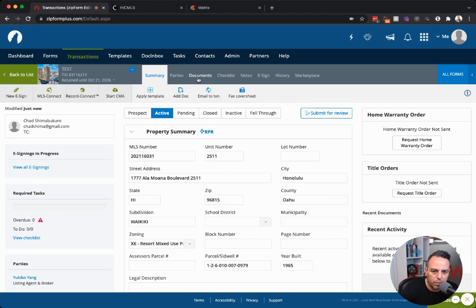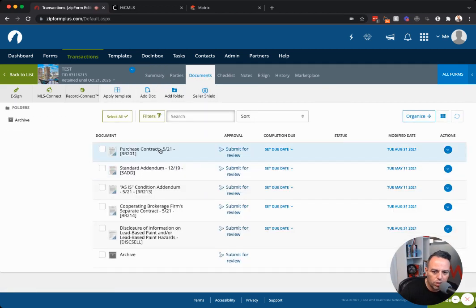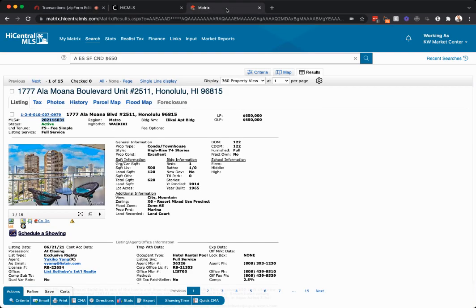And you can tell that if you click on documents, the purchase contract is already there. Our KW standard addendum is already there. And as-is condition addendum is already there. A co-op is already there. And a lead-based paint disclosure is already there. Now, with that being said, because this is a template, the template automatically populated that lead-based paint disclosure. I don't know if it requires it or not. We've got to take a look.